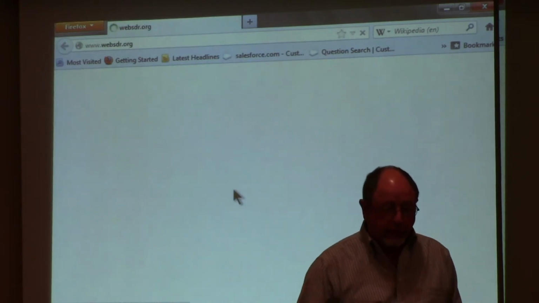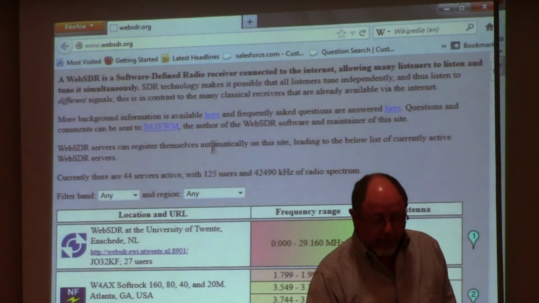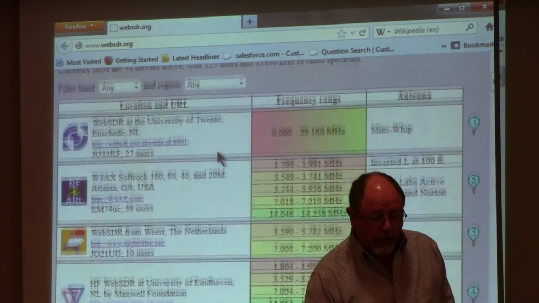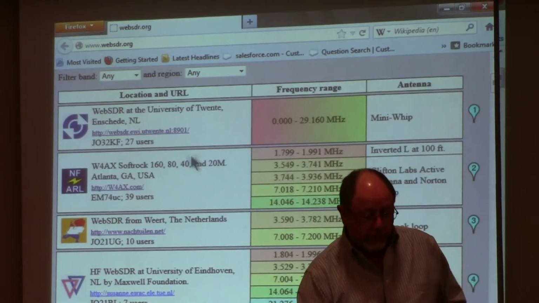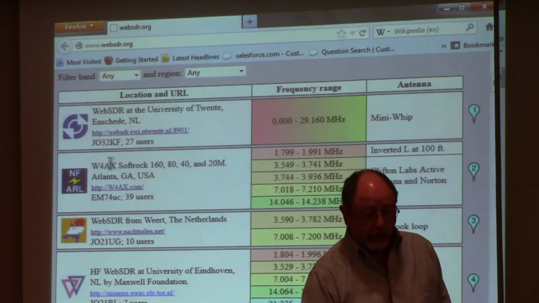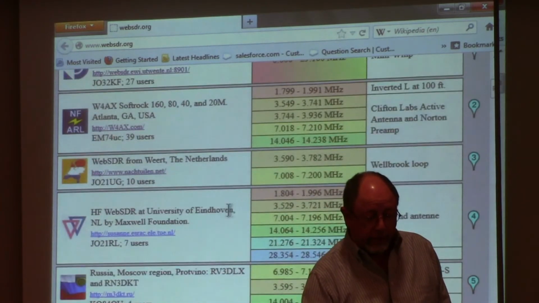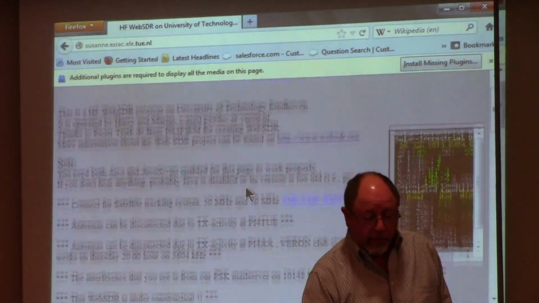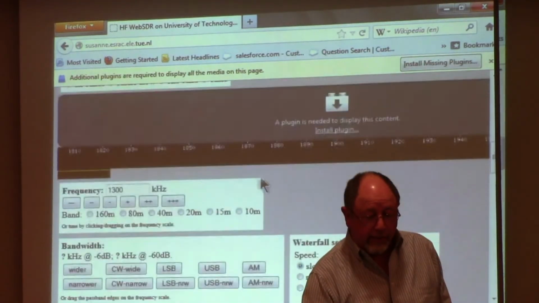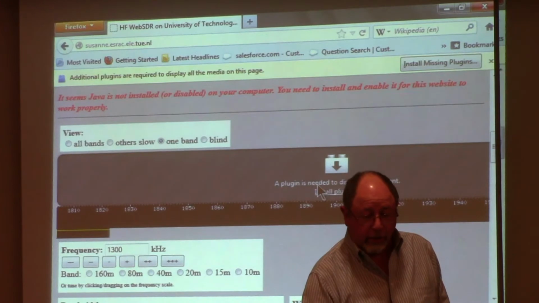So it's called websdr.org, and what it does is it lists all of the locations of publicly available radios. W4AX using a soft rock on 160, 80 and 40. The HF at University of Eindhoven. Here's all the bands that it lets you operate. And if I connect up to this, just click on Europe, and we've got now down here, see I've got the plug-in missing, so I can't do anything.